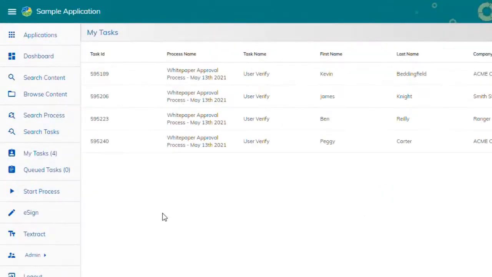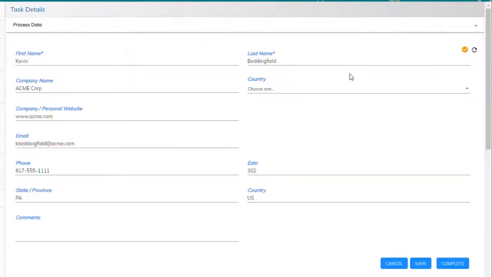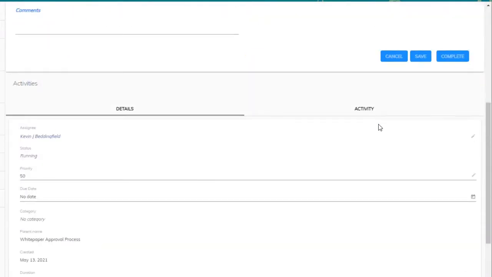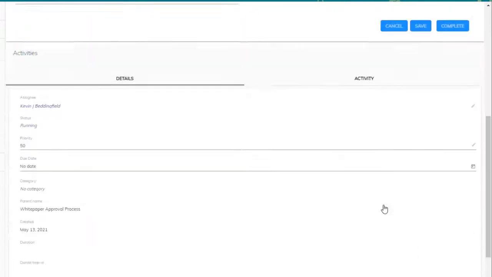Going back to My Task, we can retrieve one of those tasks and see that ClearView will display the form as it was built within APS. There is no need for extra coding to display or use the form as it was built in APS. Now, obviously, if you had a need for more customization than what is provided within the APS form builder, that is something that can be done within ClearView.